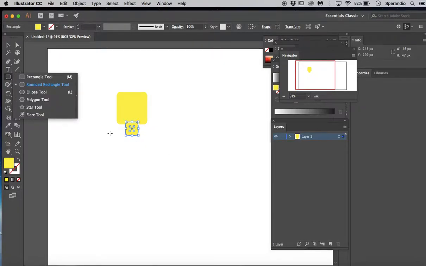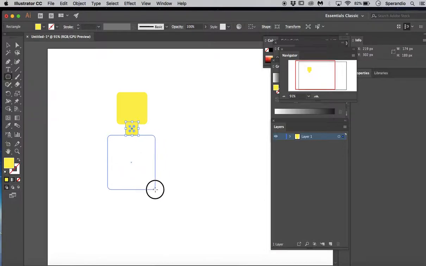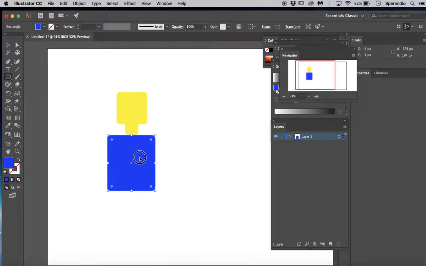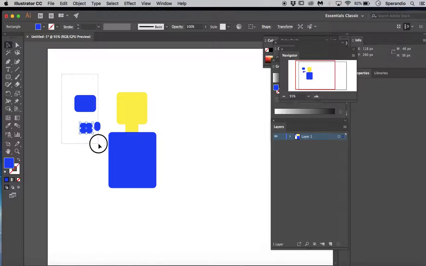Then for the body, I'm going to still use the rectangle tool, but I'm going to come up here and change the color. And to move it, again, go to the black arrow. If you happen to draw a bunch of shapes because you're still on the shape tool, you can always go up to the black arrow, click and drag, and delete all the shapes at once.